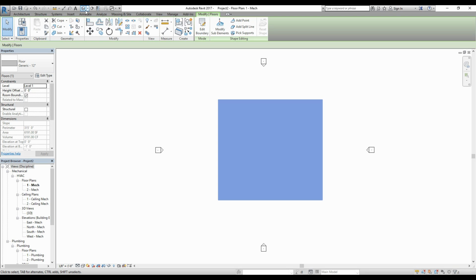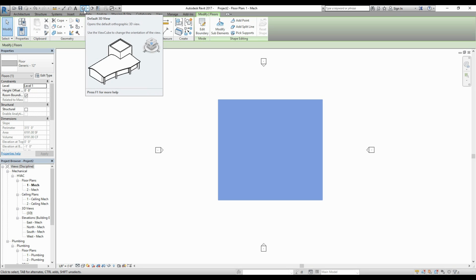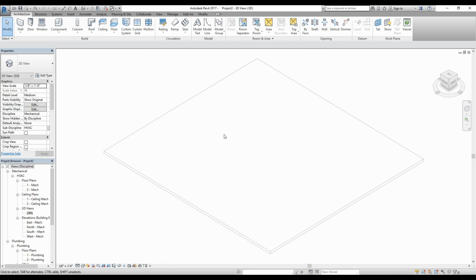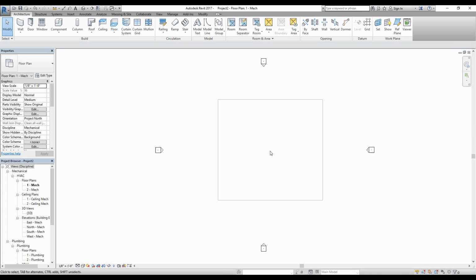Up in the top here in our quick access toolbar, you can see this default 3D view button. I'm just going to click it so you can see kind of what this floor looks like right now. And it's just a basic floor, the size we drew, nothing special. So I'm going to go back to our plan view here, as you can see over here.